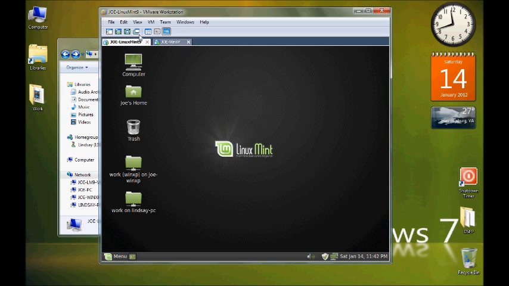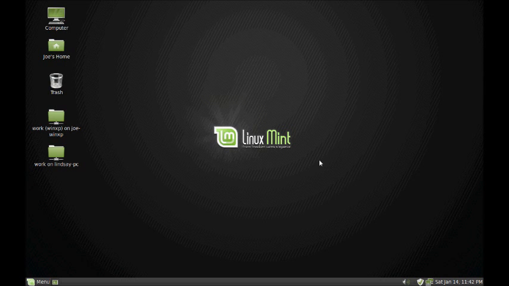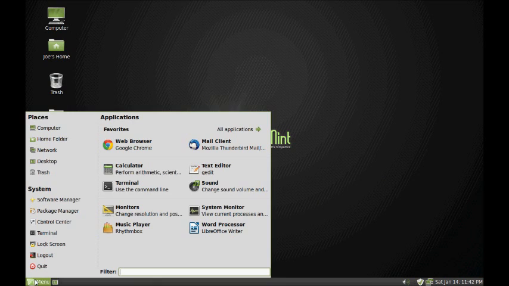I'm going to try this and see if it doesn't crash the screen capture. We'll do a full screen here. And now we're looking at the Linux Mint desktop in full screen. We can take a quick look around here.